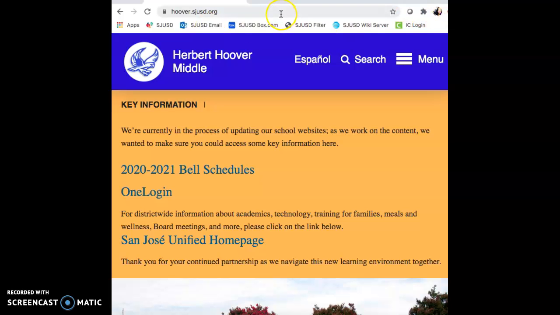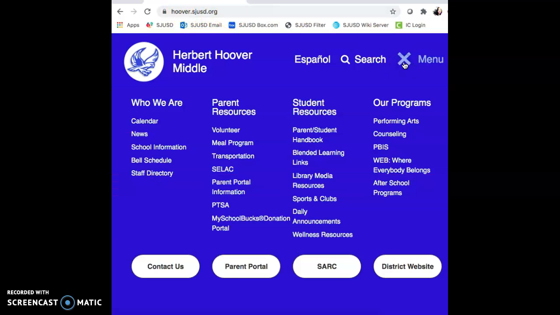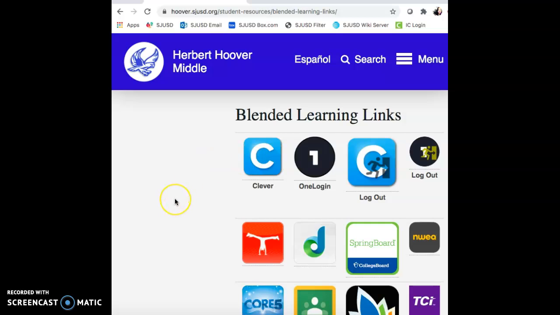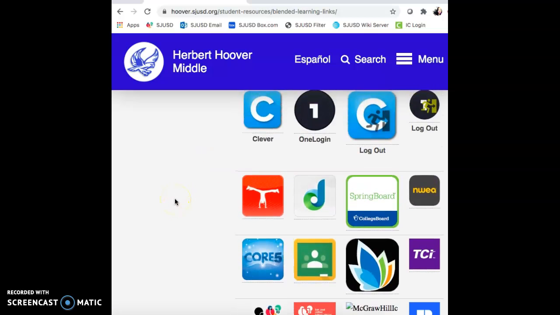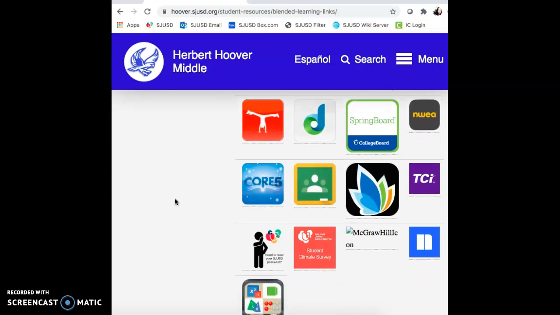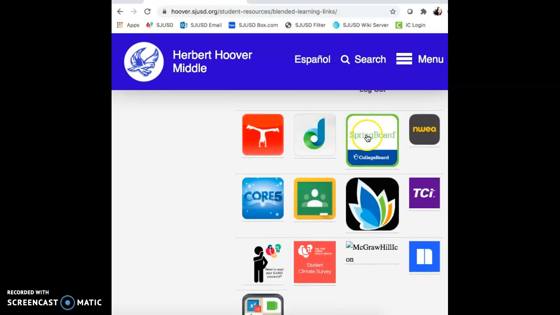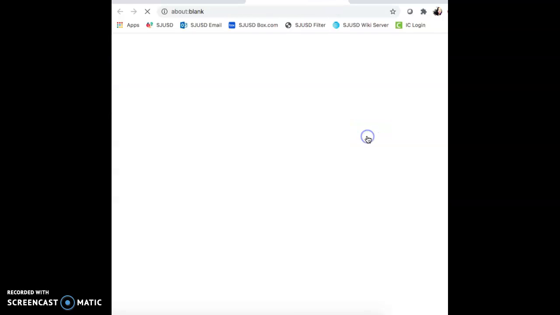To do that, you start off with the Hoover website, hoover.sjusd.org. From there, you're going to click on Menu. You're going to go to the Blended Learning links. This is where a lot of our online platforms are housed. From this page, you will go ahead and find the Springboard tile and click on that.